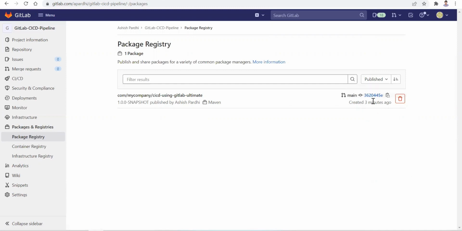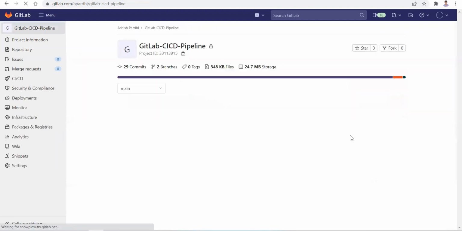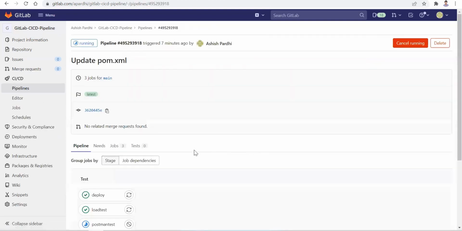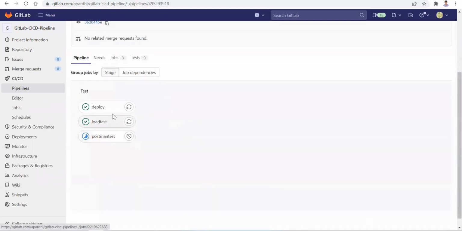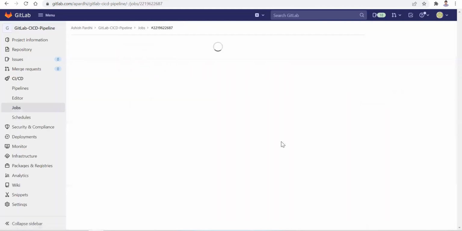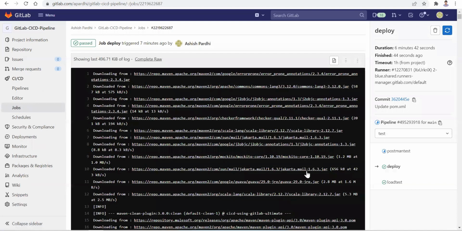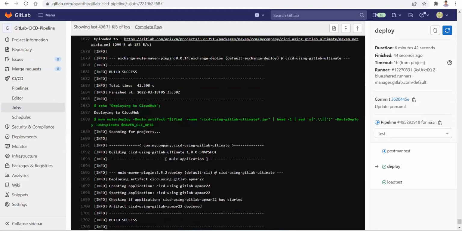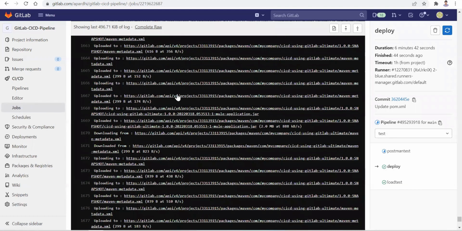Now you can see 3620445E, right? Let me check what is the latest. 36, so this is what is running, 445E. Now let me go back and see whether it's updated or not. Now the load test is also done. Now the Postman test is getting executed. Now this is the status at the end: successful. Cache has been created, and it's executed successfully.